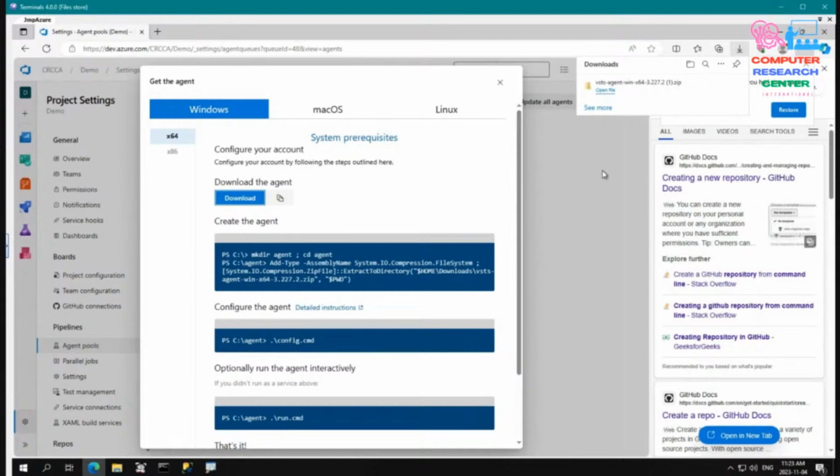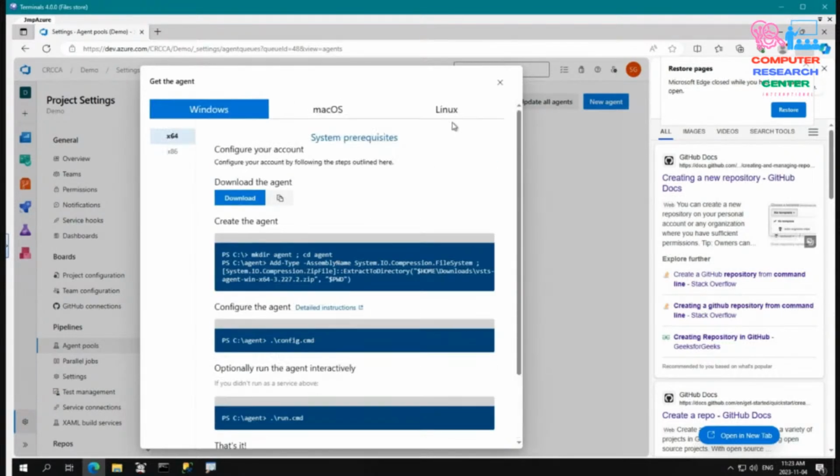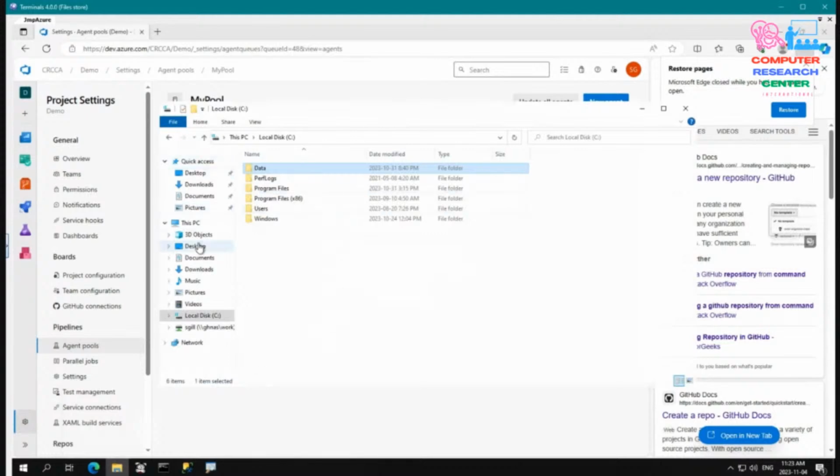So there are all the commands. You can copy them, put them into your notepad, and proceed. I will show you the steps. So we have to set up. Now leave it here. My pool name is my pool. So what I am going to do is create the folder my pool in my C drive.